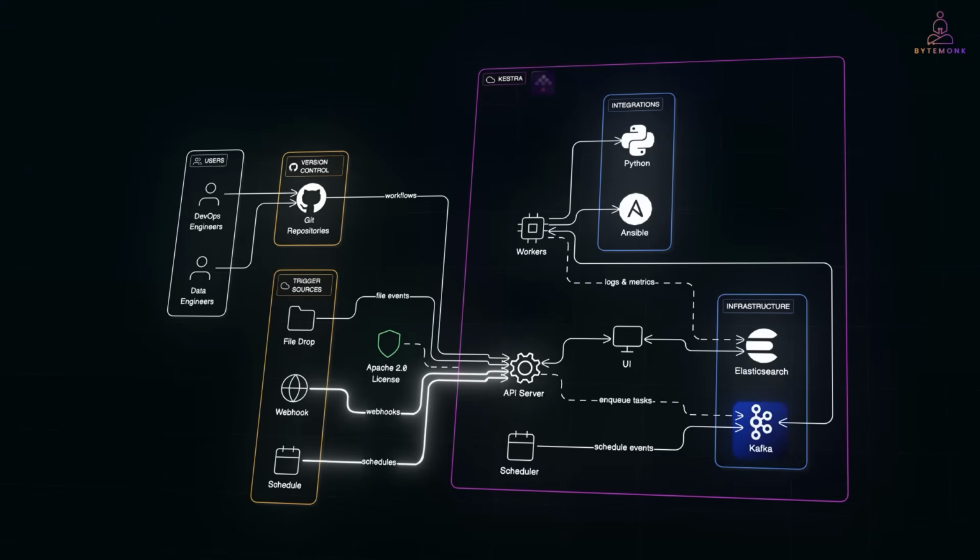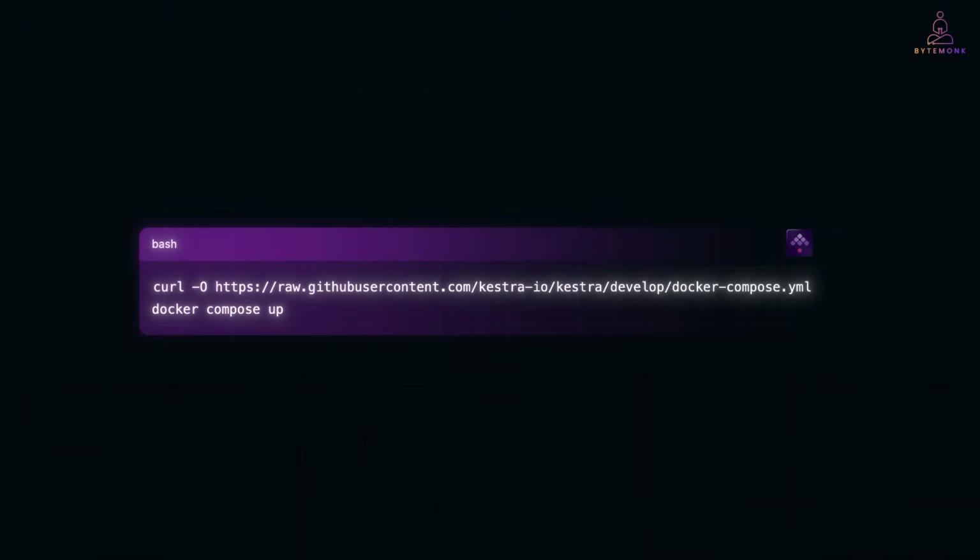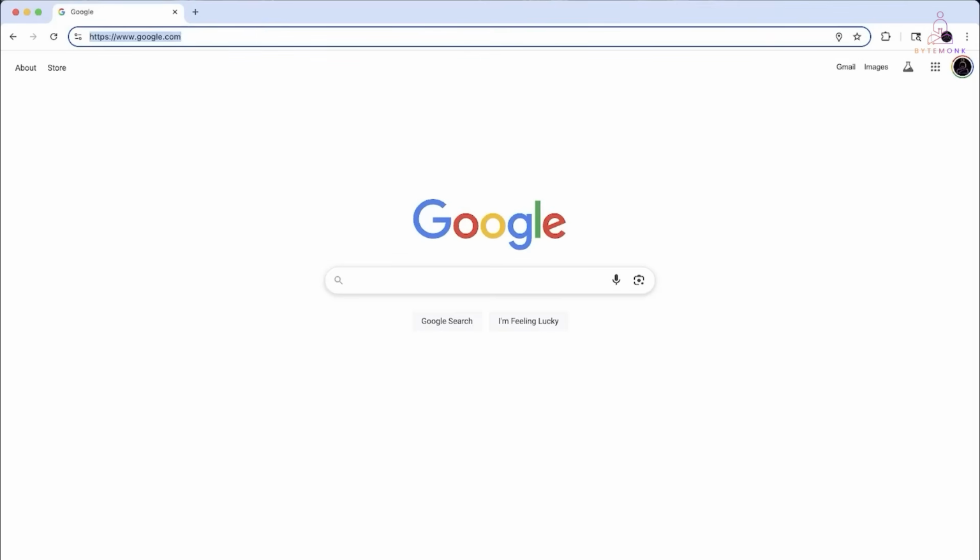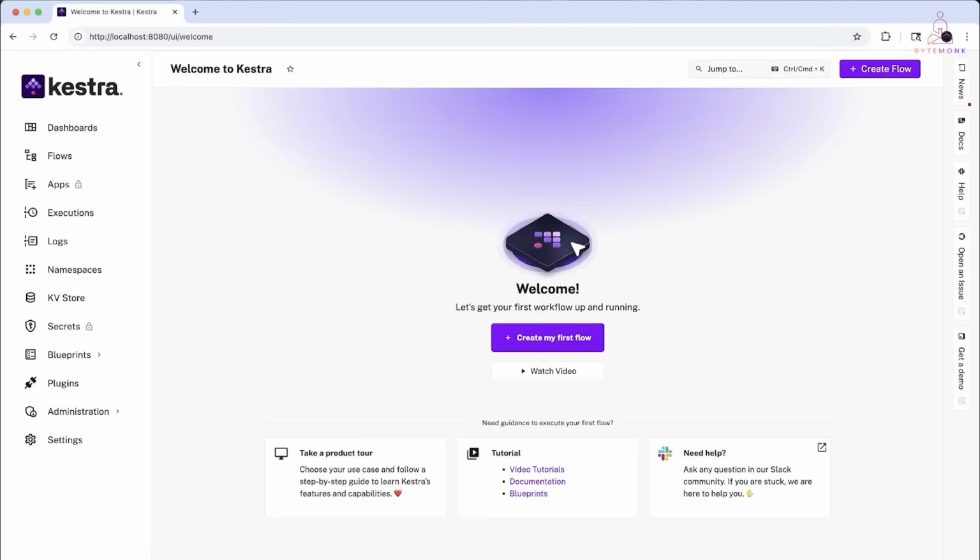Alright, let's get started with Kestra. It offers a quick Docker-based setup. No sign-up, no cloud config. In your terminal, just run this. Then open your browser and go to localhost 8080. You'll see Kestra's full-featured dashboard with sections for flows, executions, logs, and a visual topology view.